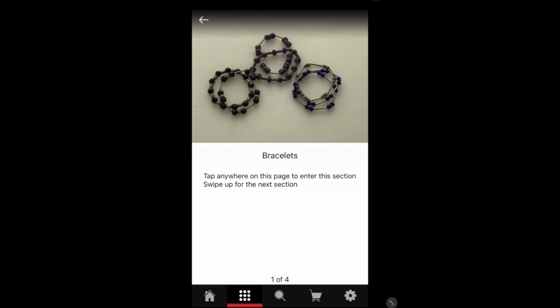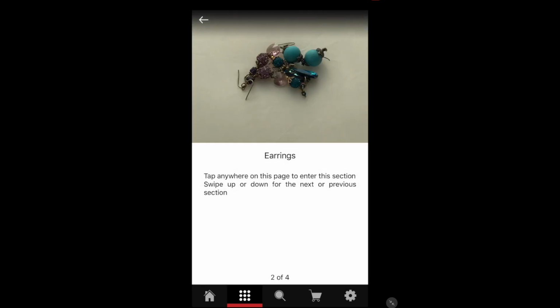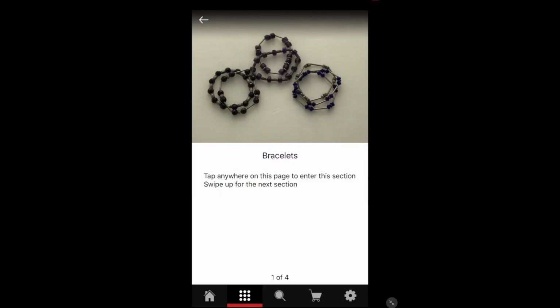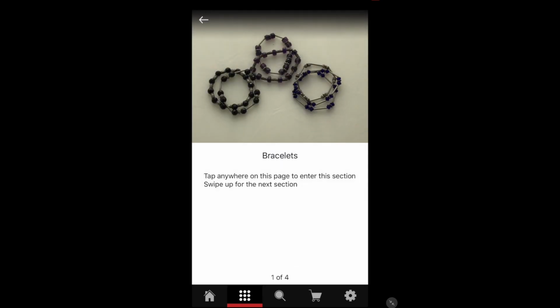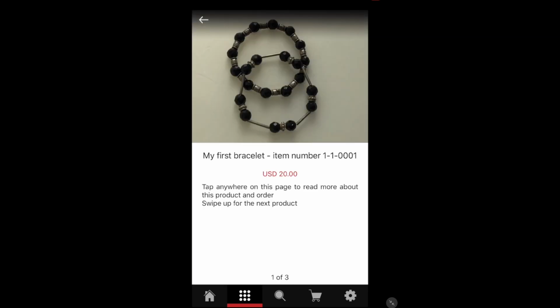Let's flip up. Flip down. Flip up. And flip down, we are back to the first section. And finally, let's tap on the bracelets section. Now we see that there are 3 products here, we can navigate through them with the same gesture.